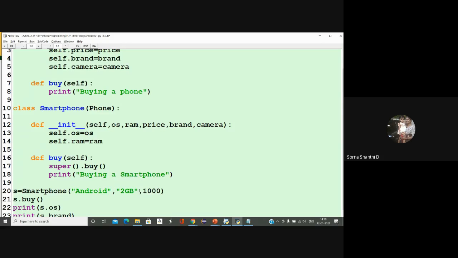Price is 10,000. Okay, and brand is Samsung and 15 pixel. Okay, so I'm creating an object by passing 5 attribute values. What are they? The OS name, how much RAM, price, phone, and the pixel of your camera. So 5 values I have passed.